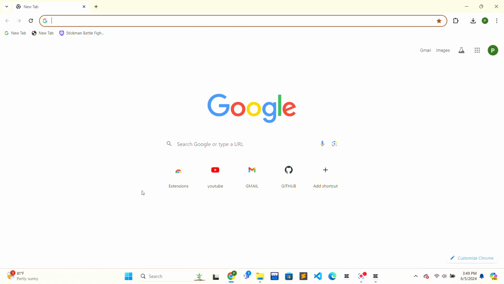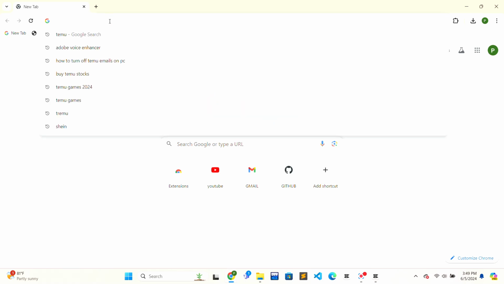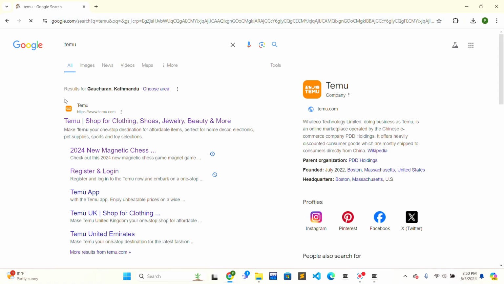Firstly, you need to open the web browser of your choice. In the top of the web browser, there will be a search bar. Click in the search bar and type Temu and press enter on the keyboard. After that, the search results will be shown right in front of you. You just have to click on the first search result, that is Temu.